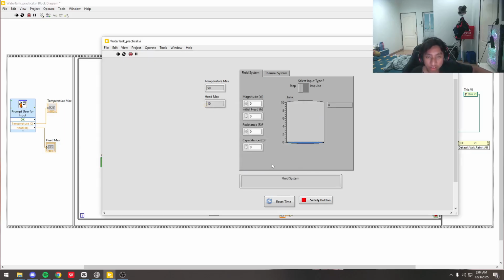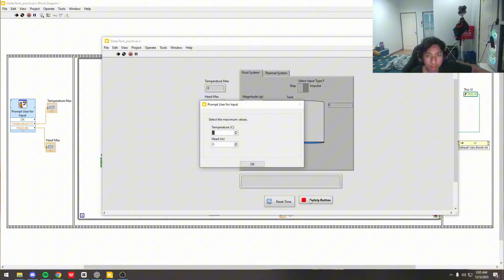We also have this reset time button. This reset time button resets the time to 0, so we start from the beginning. And also the safety button will stop everything and we can start again from the beginning. So that's basically how the system works in the practical test.